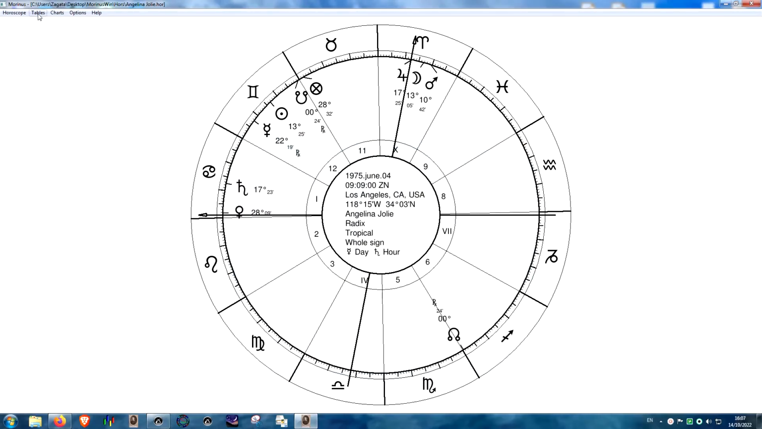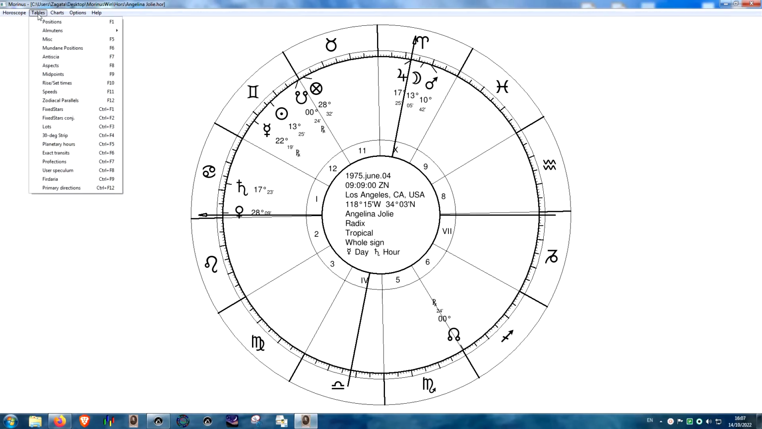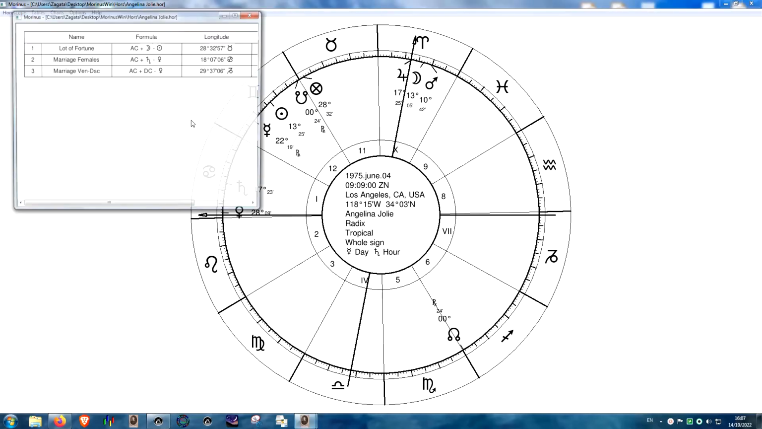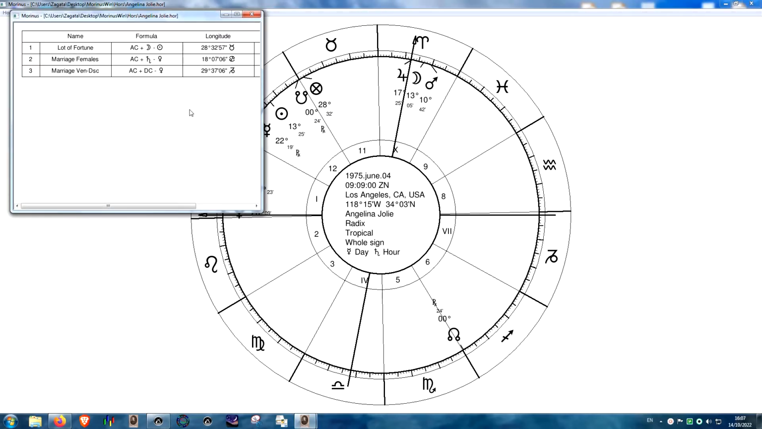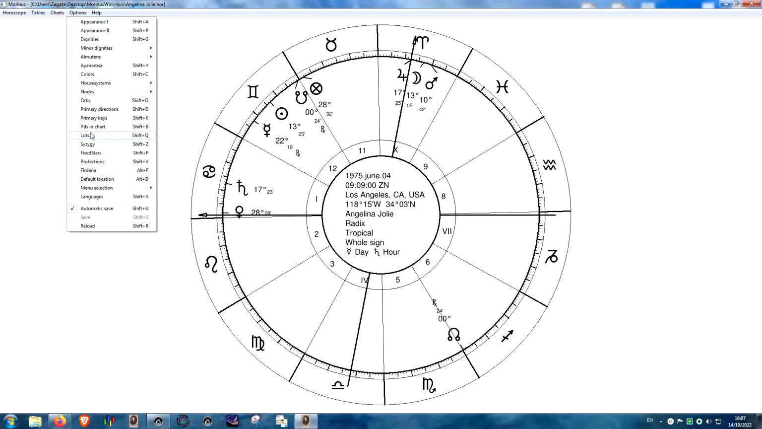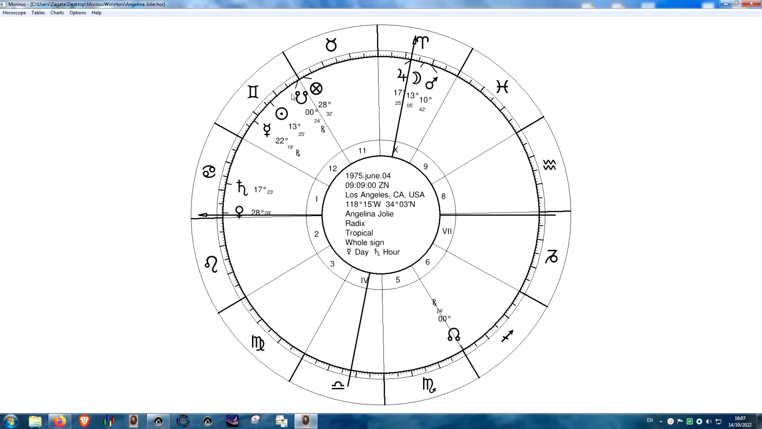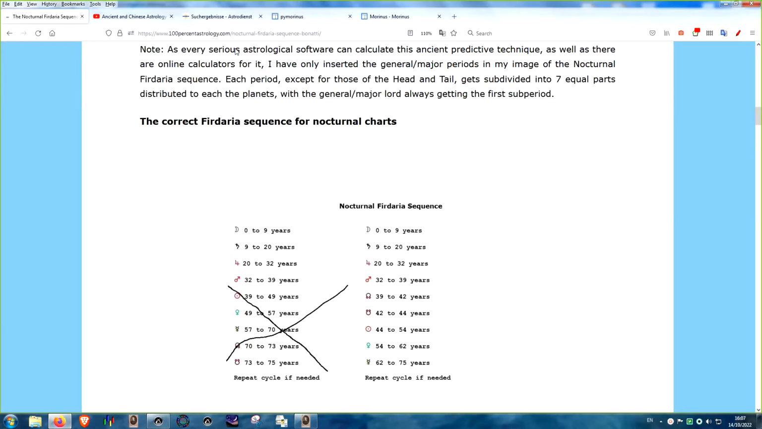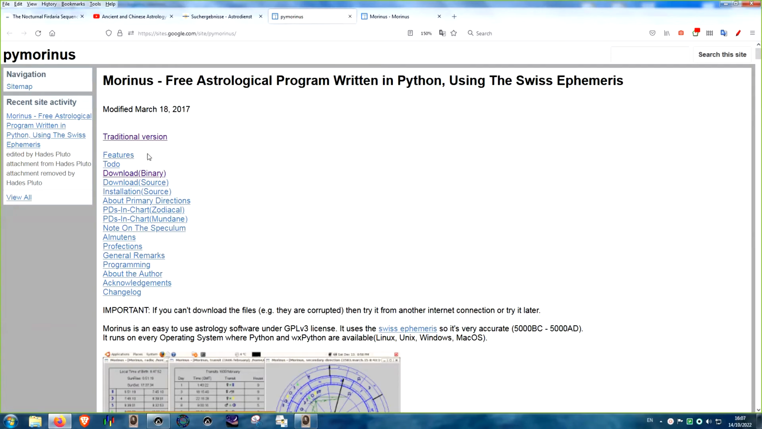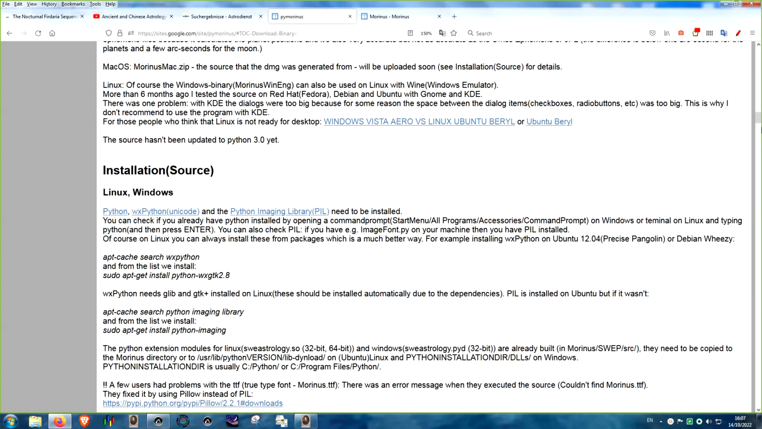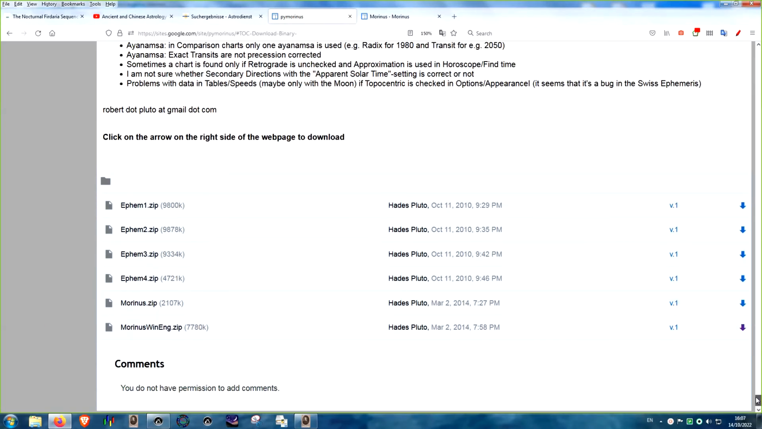Now if we want to check all the lots that we have, we go here to lots, tables, lots, or just Control plus F3. And these are all the lots that we have selected. So with lots I did not select marriage males. Now why? Because I want to see the lots in the chart. And by the way, you can't do this with the modern version, because this was a later addition, extremely helpful addition.